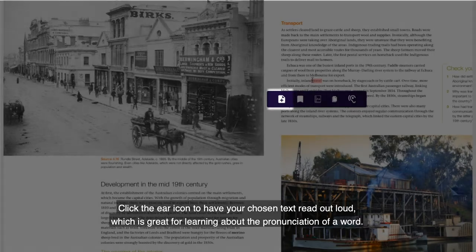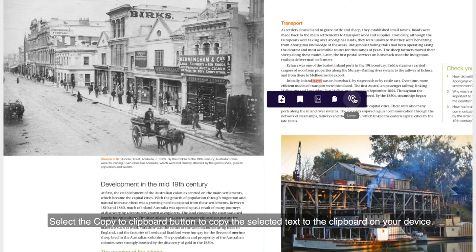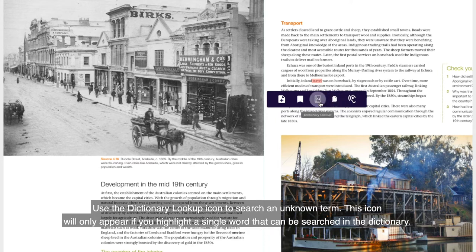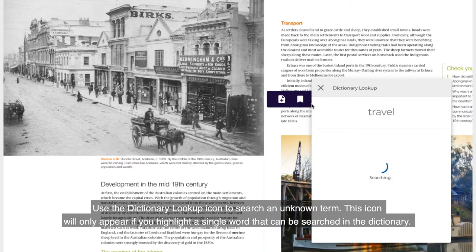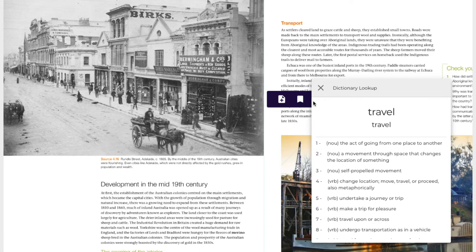Click the ear icon to have your chosen text read out loud, which is great for learning about the pronunciation of a word. Select the Copy to Clipboard button to copy the selected text to the clipboard on your device. Use the dictionary lookup icon to search an unknown term. The icon will only appear if you highlight a single word that can be searched in the dictionary.